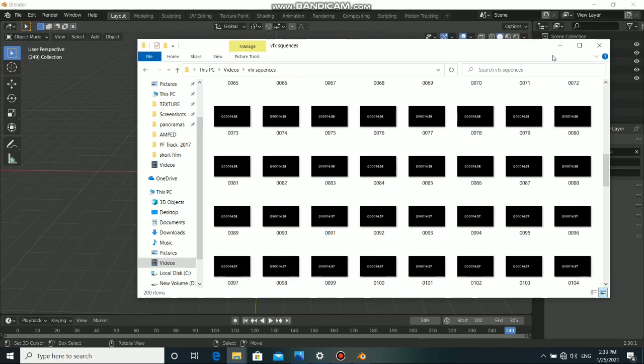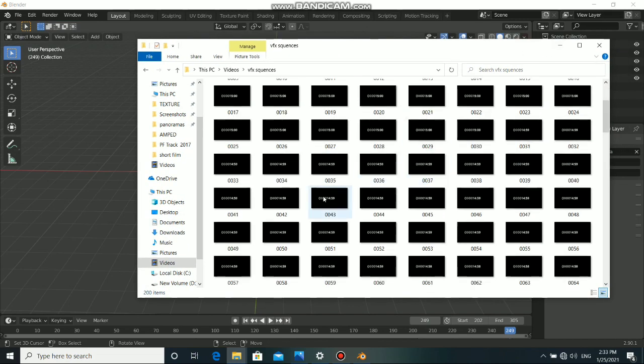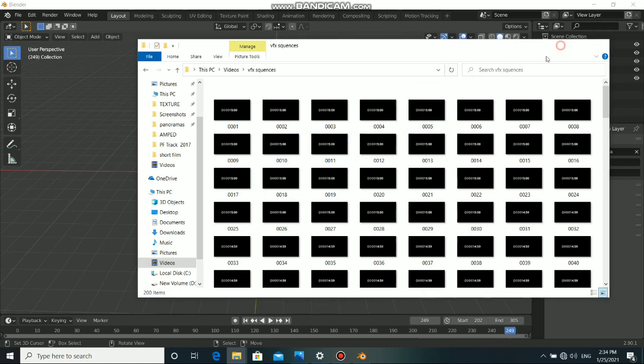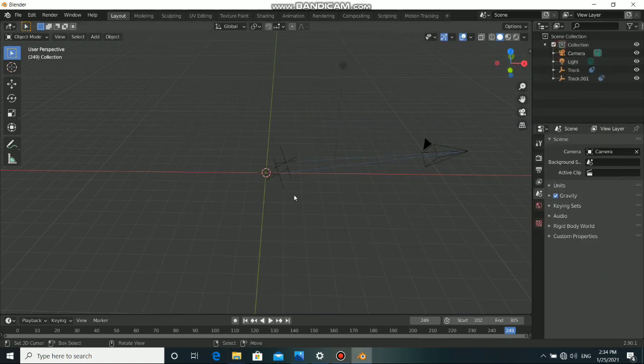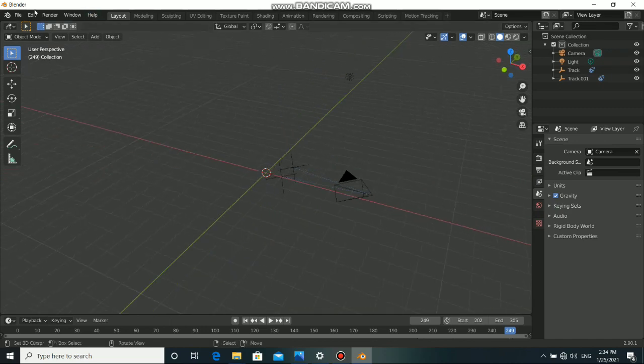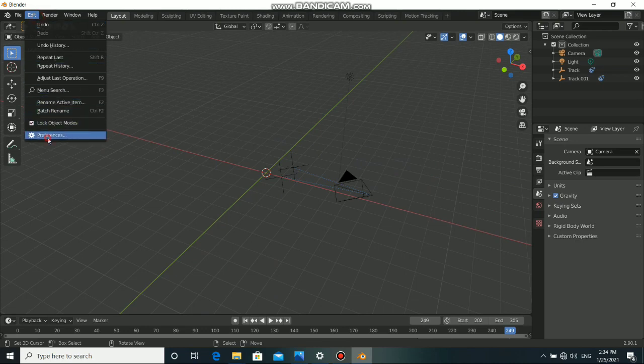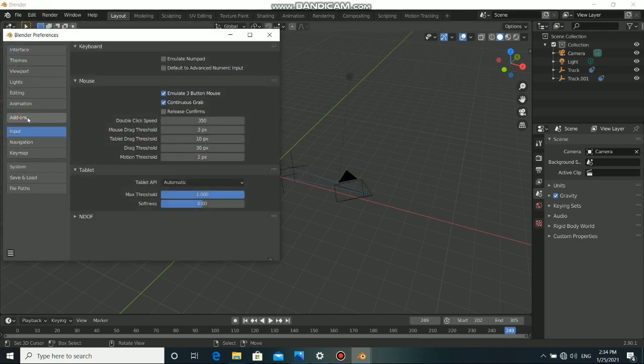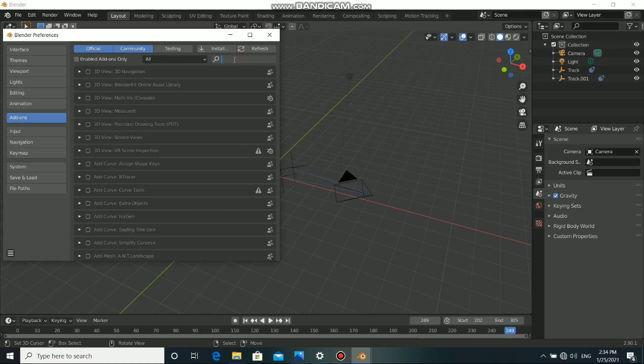Now to import this, we need to import this as a plane. So we need to choose this as image as plane. If you don't have this image as plane feature, just go up here. Just go to preferences here, add-ons, just type image.